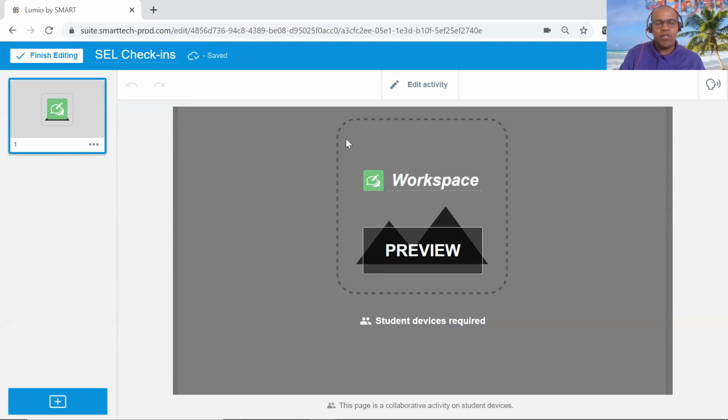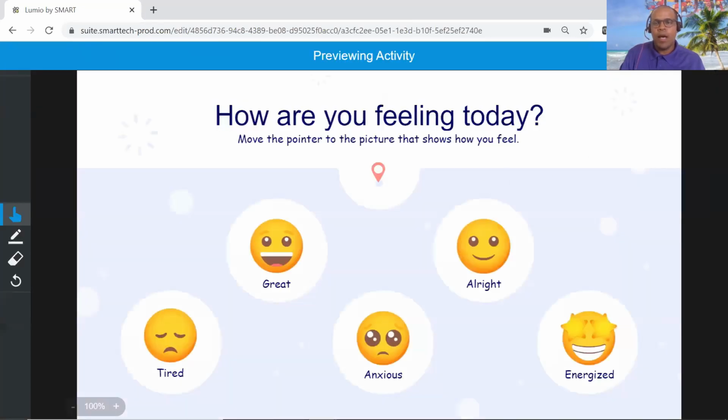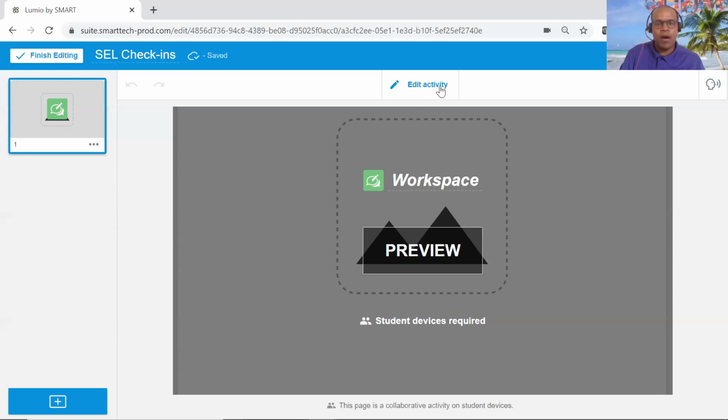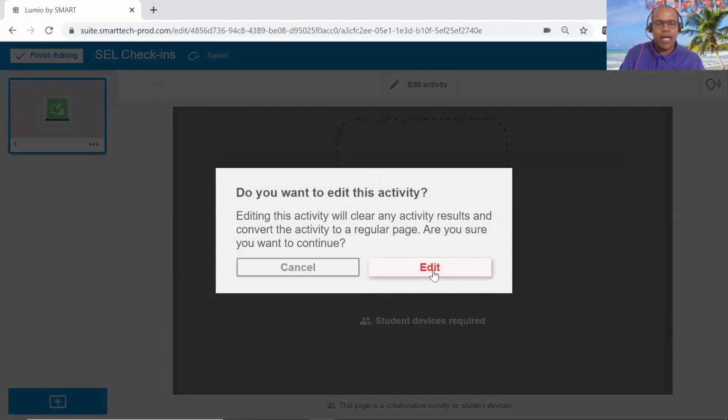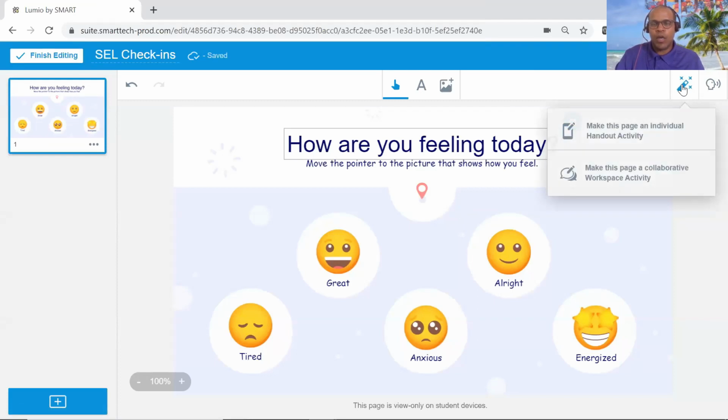Once it comes in, I do have the ability to edit it if I wanted to. If I wanted to edit it at all, I have the option up here at the top where it says edit activity. Then I can select edit and edit the activity, maybe add in any text or any images that I wanted to use. So you can use it as is, or you can edit these as well and change out the text. What we're going to do is add it back in as a workspace. If you want to edit it, we'll click on the little magic wand again and convert it back to a workspace.